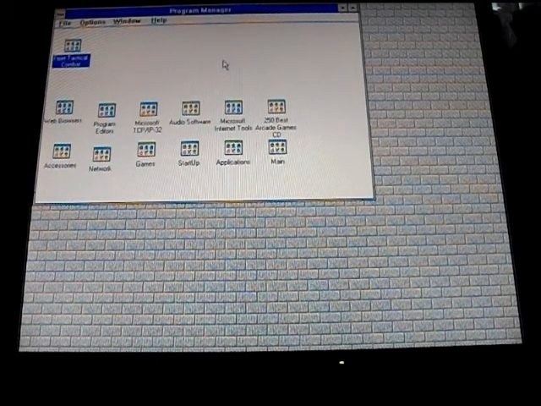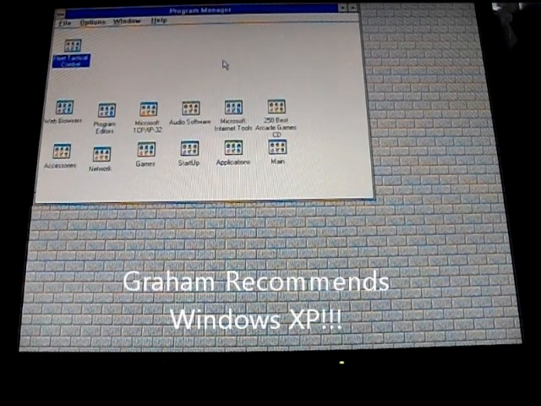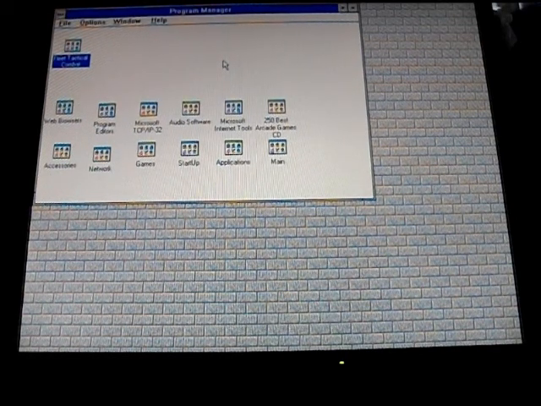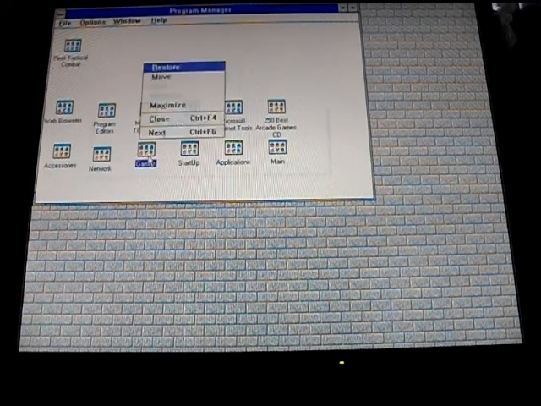You may find it hard to browse the web and do some stuff like that. So I would advise you get something a bit newer, like Windows XP. That's a good operating system. Graham, remember this. Graham recommends Windows XP. There. That is your lesson for the day. And I think I'm going to end off my video now with a quick game of Alien Force.